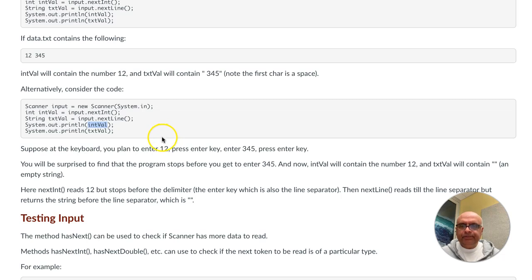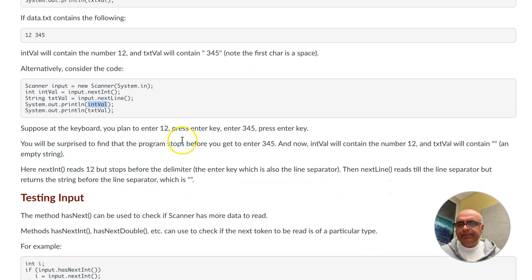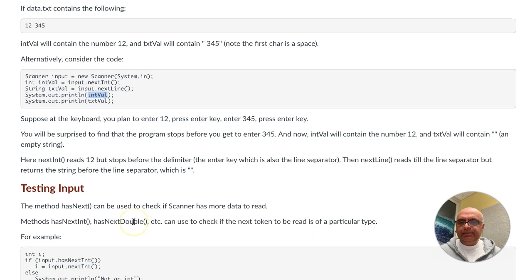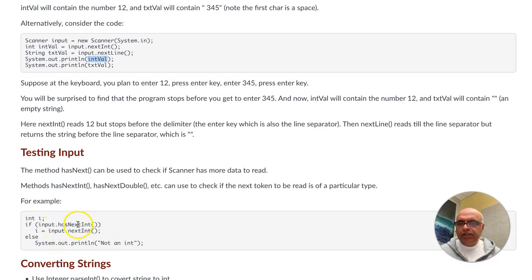Okay, moving on. Testing input, you might be familiar with it. We can test the input before it's read using the has methods. hasNext will check if there is more data to read. It's a good way of checking whether you have reached the end of file, right? And there's hasNextInt and hasNextDouble, which additionally check the type of something, right? So you can check that before you actually read it, otherwise do something else, right?